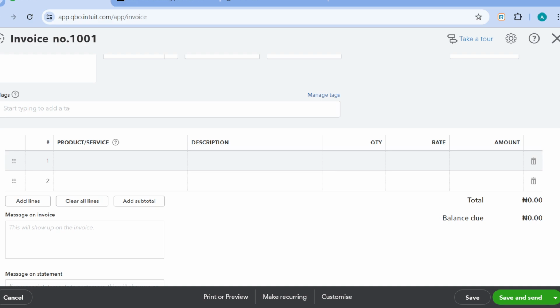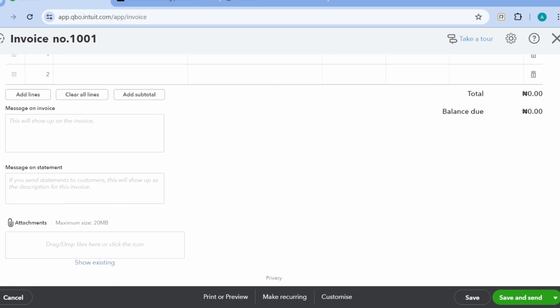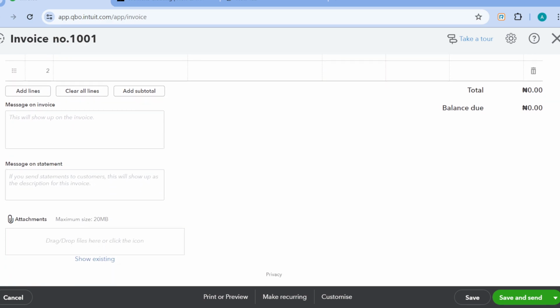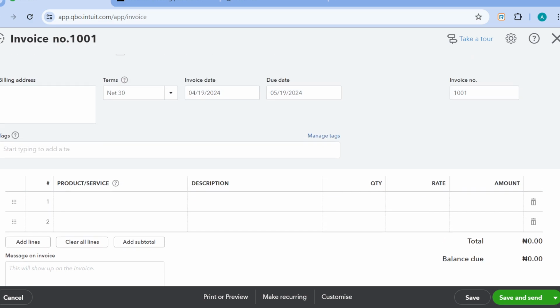Once you've created the description, add the quantity, add lines, clear all lines, add attachments if needed, etc. Click on save, then click on save and send, and the invoice will be sent to the customer. Then after that, you would receive your partial payment.